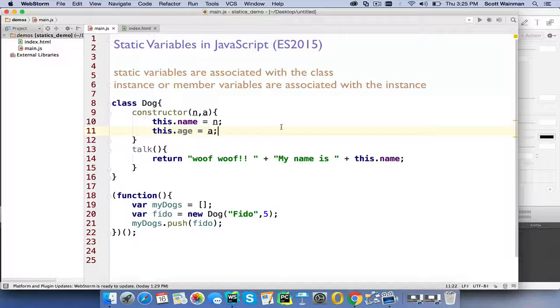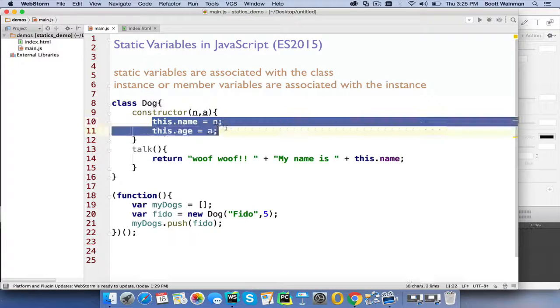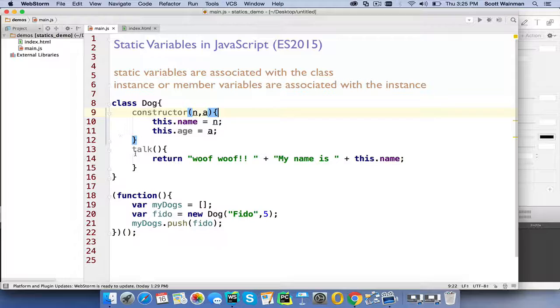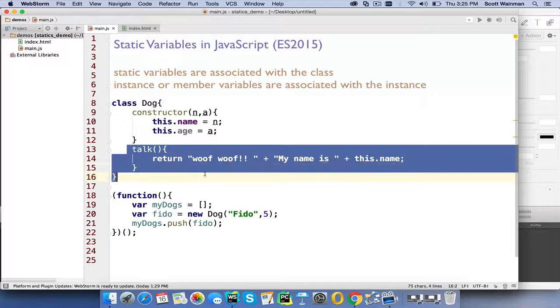We have a simple class, it's Dog. Now we can look at this class and notice on lines 10 and 11, it has two properties, also known as instance variables. Name and age are variables that are associated with the instance of the dog, not the actual class, but the instance. So if we had 5,000 dogs instantiated, each of those dogs would have its own version of name and its own version of age.